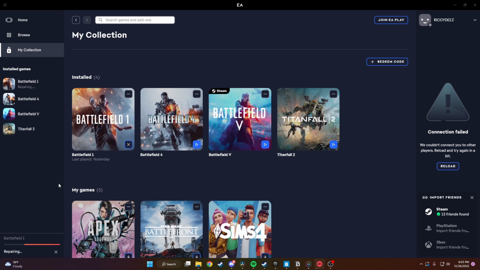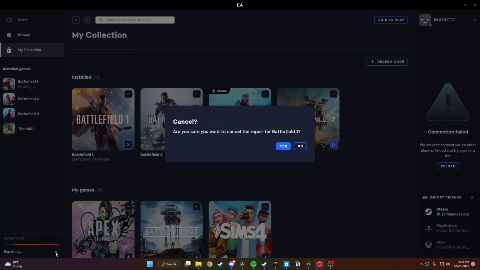Alright, so I clicked on repair, and as you can see it is repairing my game in the bottom corner here. This process may take quite a while depending on how big your game size is. If I decide for some reason I want to stop repairing it, I just have to hit this X here in the bottom corner. And yeah, that's pretty much it.